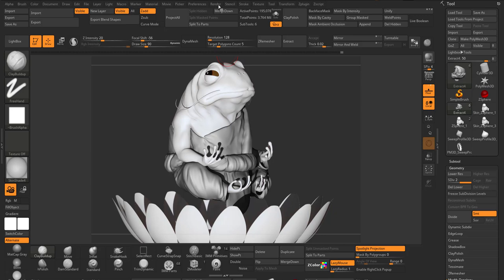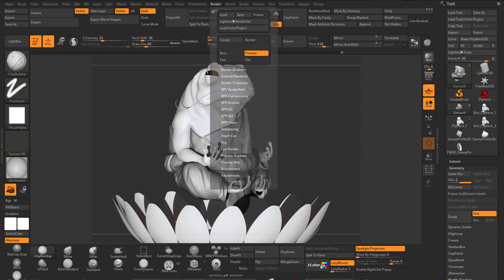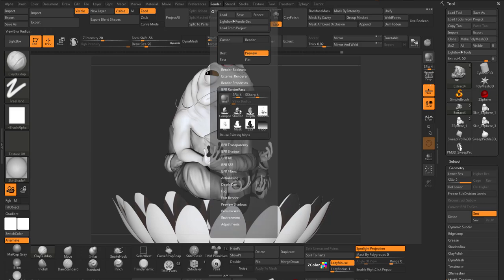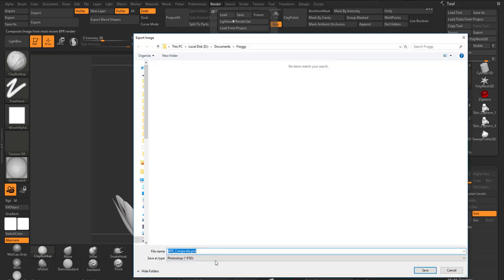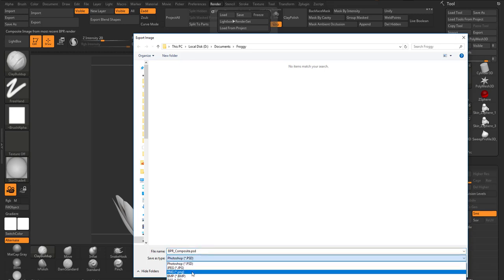So I'm going to go to where I have Render. Within the Render, you can see I have this render pass. I would like to save one of them, so I'm going to come through and save this. But instead of saving this as a PSD, I would like to save it as a PNG.